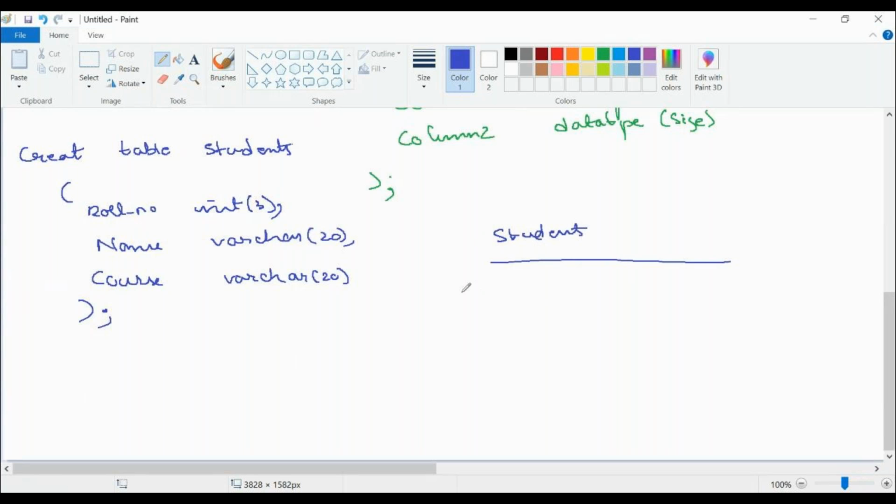and inside the students table you will be having roll number, name and course. Here you can store integer values, here you can store varchar values, that is your character values, and in your course you can also store varchar values.